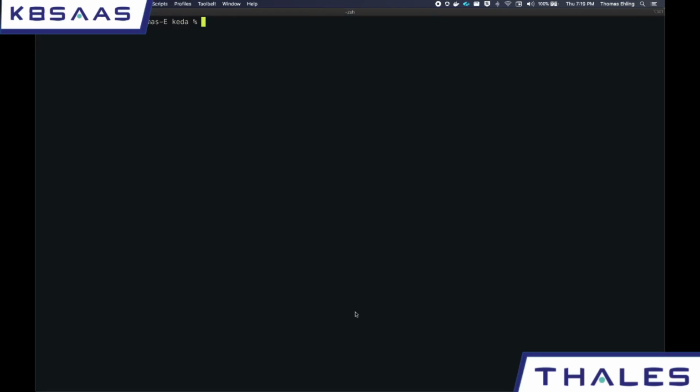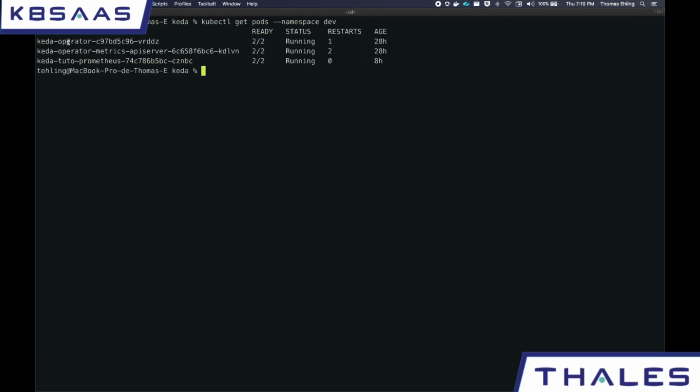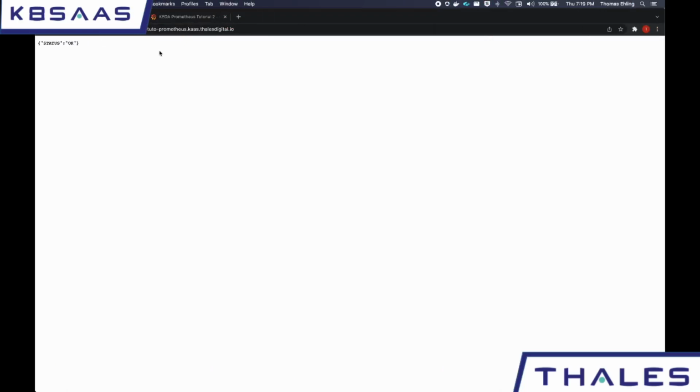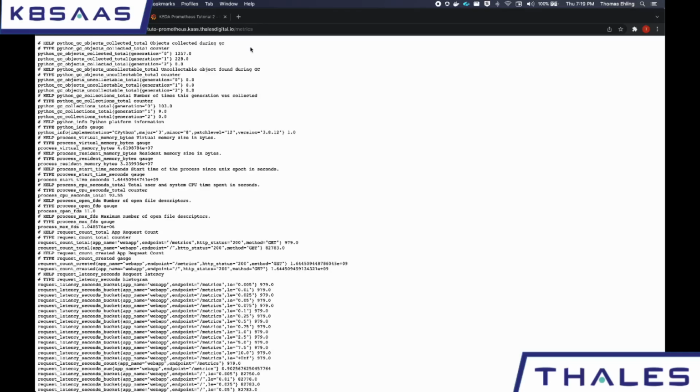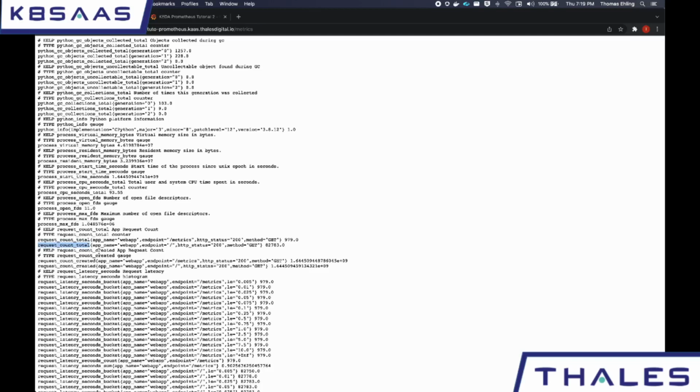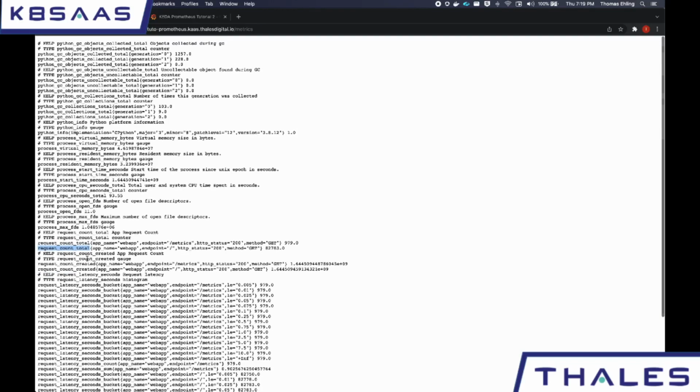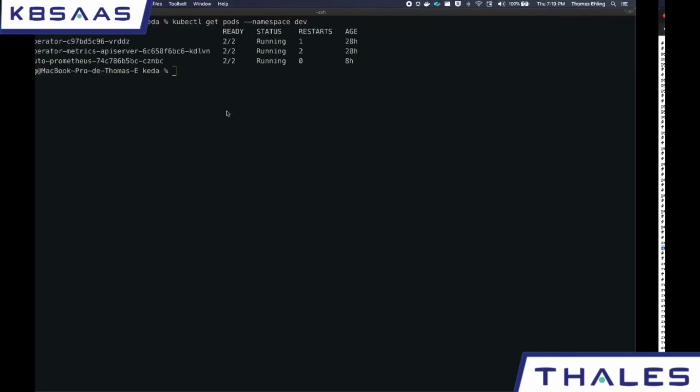Here I have a terminal open, connected to my Kubernetes cluster. I already have Keda and my application running. If we take a closer look at the application, there are two endpoints. The first one, just the root endpoint, is a placeholder that we're going to request, and the /metrics endpoint exposes all the Prometheus metrics, including the request count total, which is the one that interests us, which counts the total number of HTTP requests received by the application.